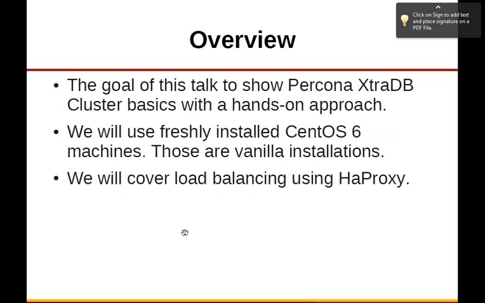Okay, so the goal of this talk is to make an introduction of XtraDB Cluster with a more hands-on approach. We will use freshly installed CentOS 6 VMs, which are vanilla installations. So this webinar will cover installation from the very beginning. Although we won't do everything live, we will cover everything. And we will cover load balancing using HAProxy on the application server.